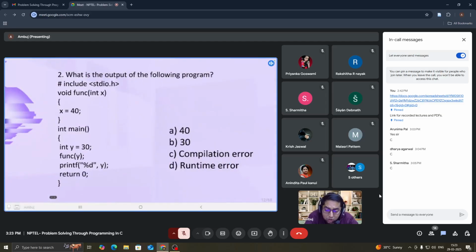What is the output of the following program? The entire code has been given to you. Options are 40, 30, compilation error and runtime error. Try to solve. B, very good. Yes, other people should also answer. Try to answer. A lot of students have joined.